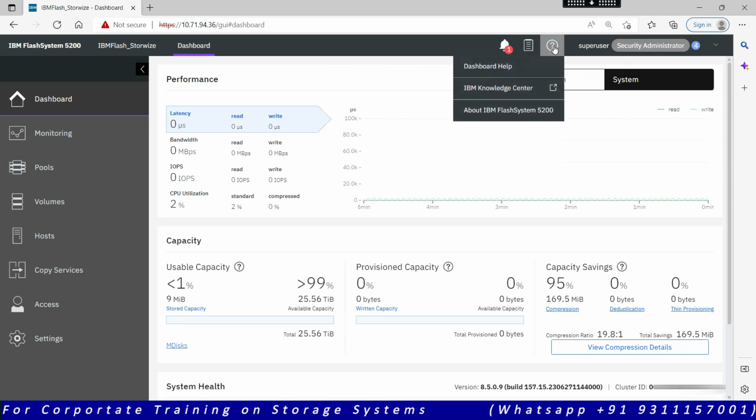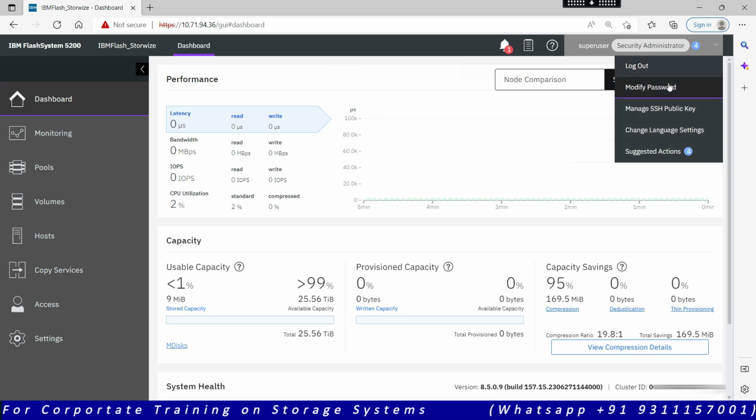This is about the help. Then this shows you which user is logged in, whether you are logged in as a local user or a remote user. It also gives you an option to log out, modify your password, and manage your public keys. You cannot manage your private key from the GUI, you can manage only your public key in the GUI.